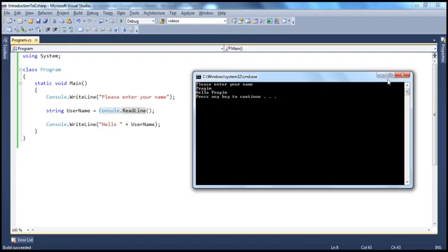Alright, so it's as simple as that. This is reading from the console and this line is writing to the console. Even this line is writing to the console. Actually, to write to the console there are two different ways.